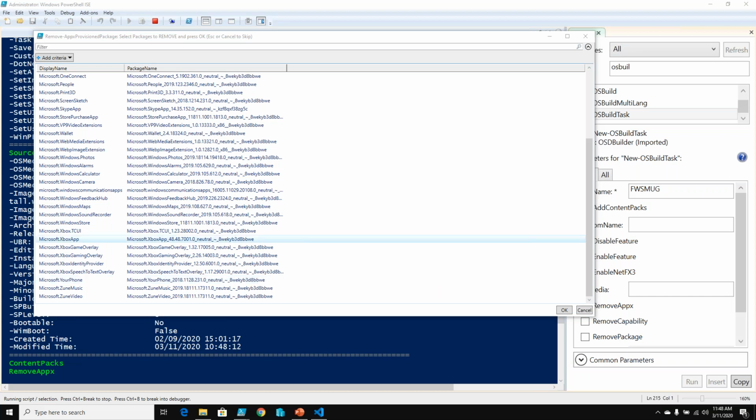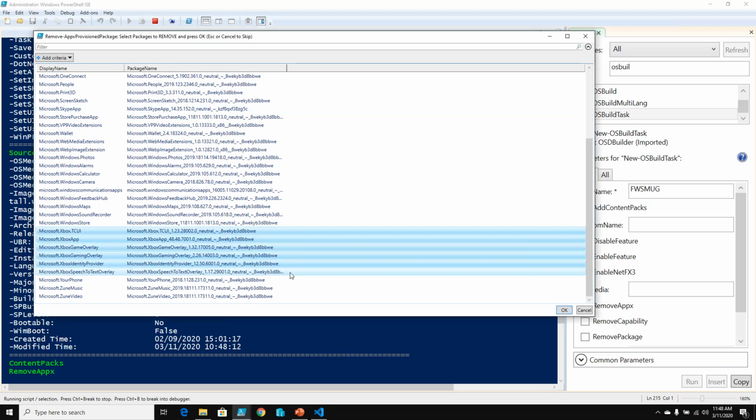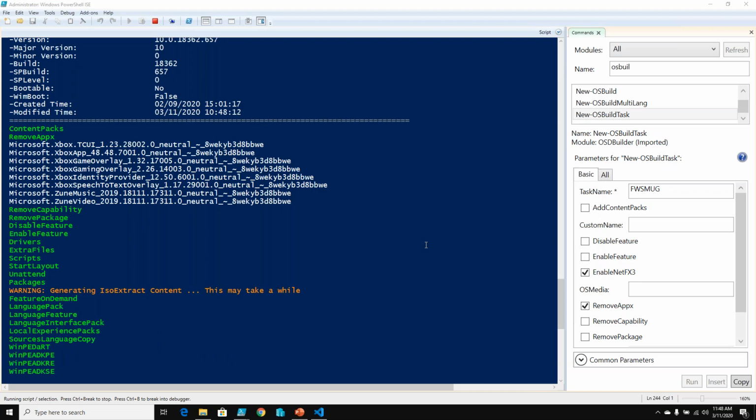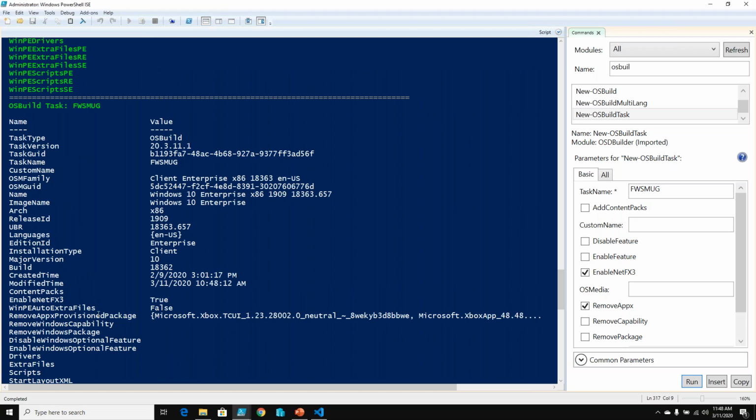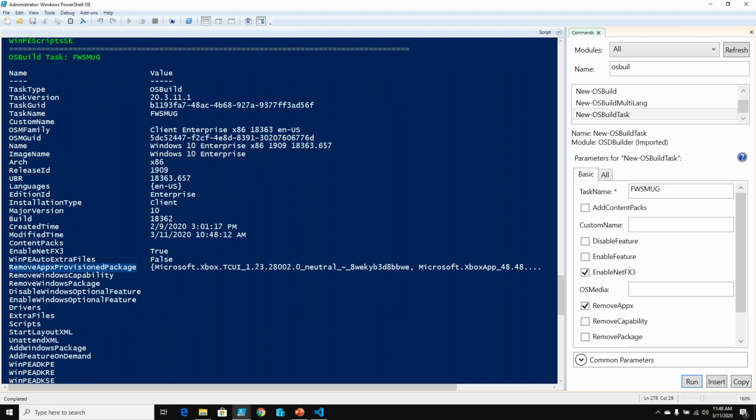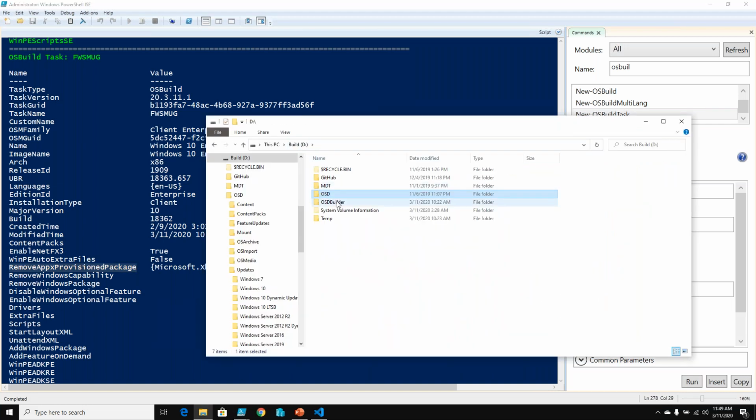And I can easily come in here and tell it, I don't want any of these Xbox or Zune apps, and simply press OK. And if I look here, it's listed all of those APPX packages I want to remove and put them in here in this variable.